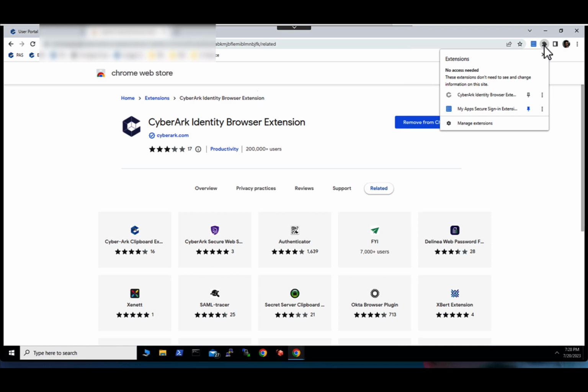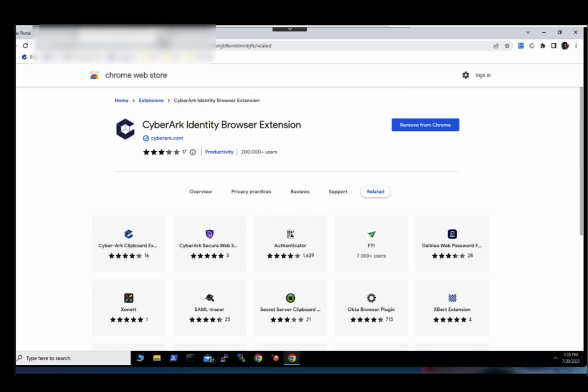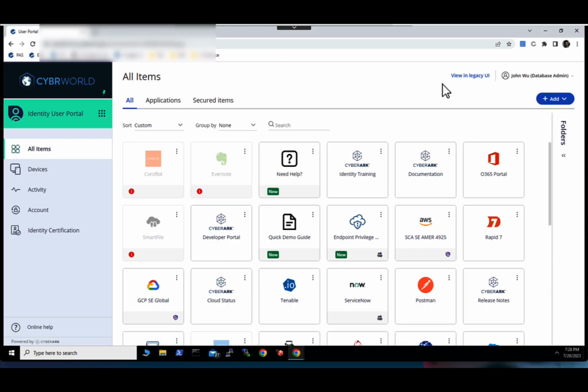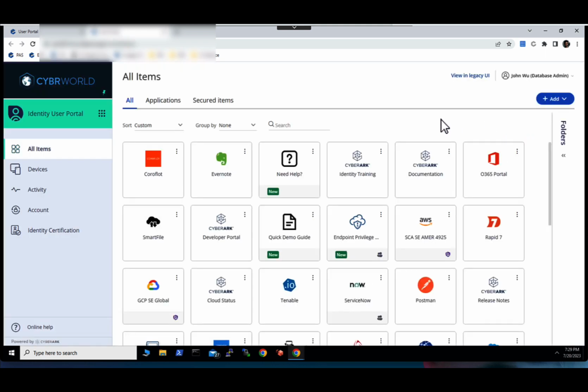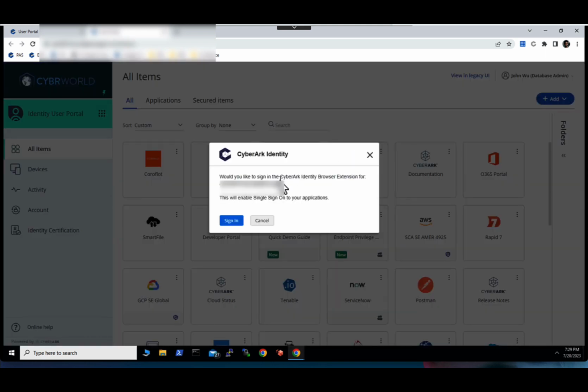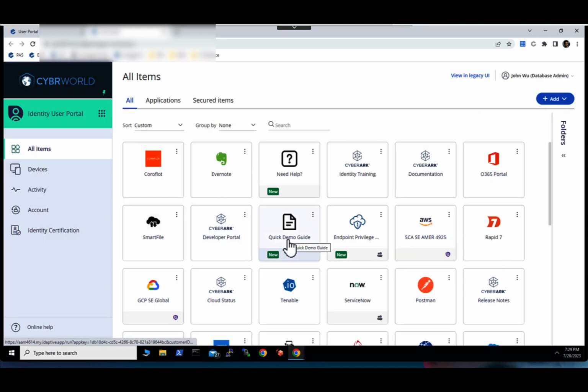Once you've installed the browser extension, be sure to pin it for easy access. You must log into your browser extension in order for CyberArk capture and autocomplete to work. To connect the browser extension to your account, click on the browser extension icon and click Sign In. This will open up a new browser session to your CyberArk user portal. When you see the pop-up window, be sure to click Sign In. This will enable your browser extension to access your CyberArk account.